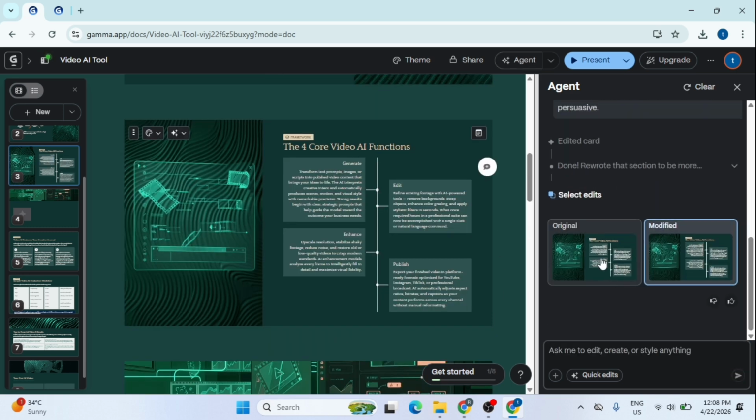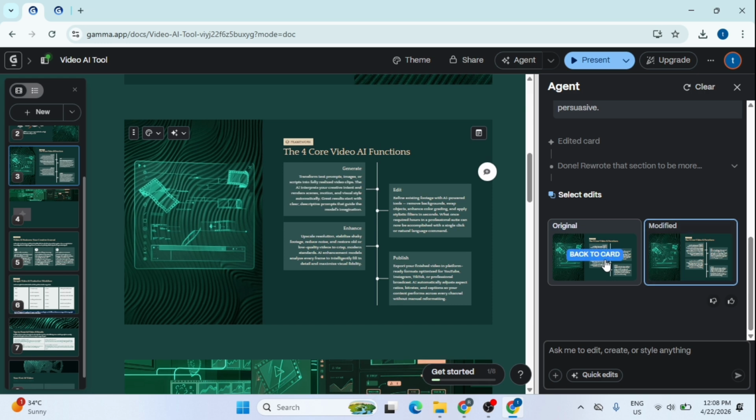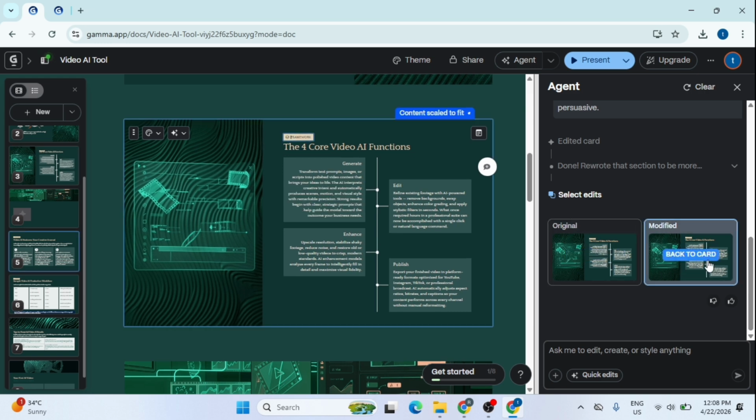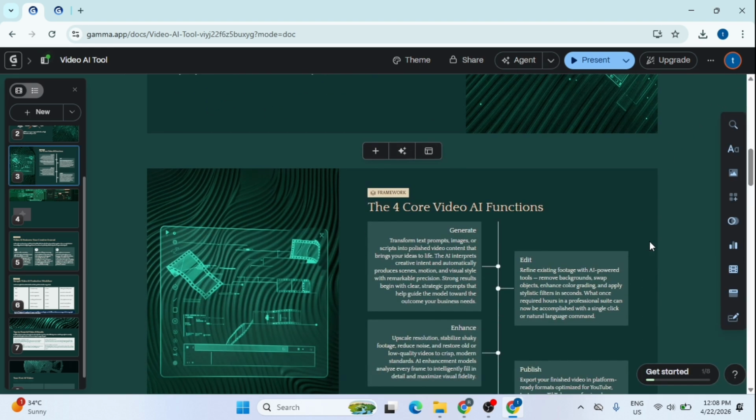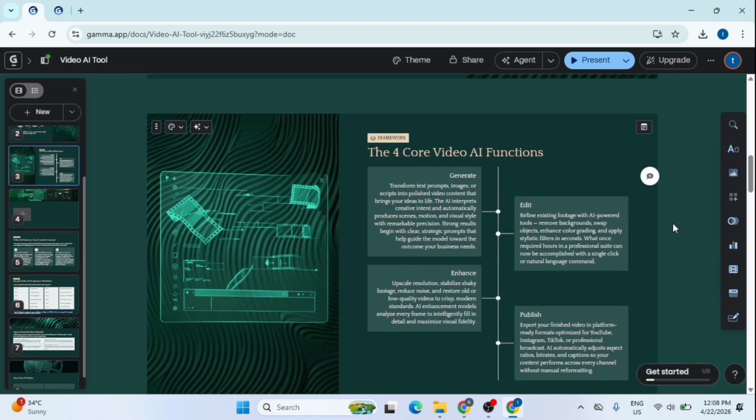On the right panel, I can compare the original version with the modified one to ensure it fits my needs. It looks great, so I'll click back to the card and close the panel. Now, let's try using the AI's automated suggestions.